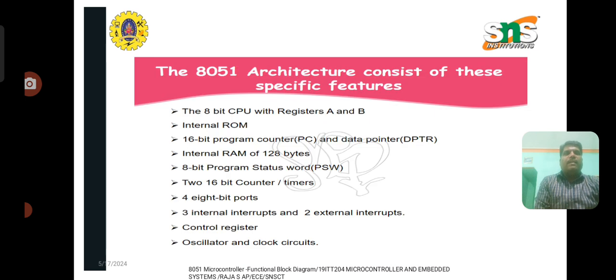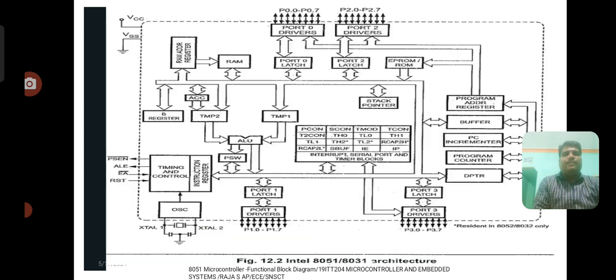In general, the microcontroller 8051 is an 8-bit CPU with registers A and B, internal ROM, that is read-only memory, 16-bit program counter and data pointer, internal RAM of 128 bytes, 8-bit program status word, two 16-bit counters and timers, four 8-bit ports, three internal interrupts and two external interrupts, control register and oscillator and clock circuits. So these are some of the features of 8051. This is the general block diagram of 8051.